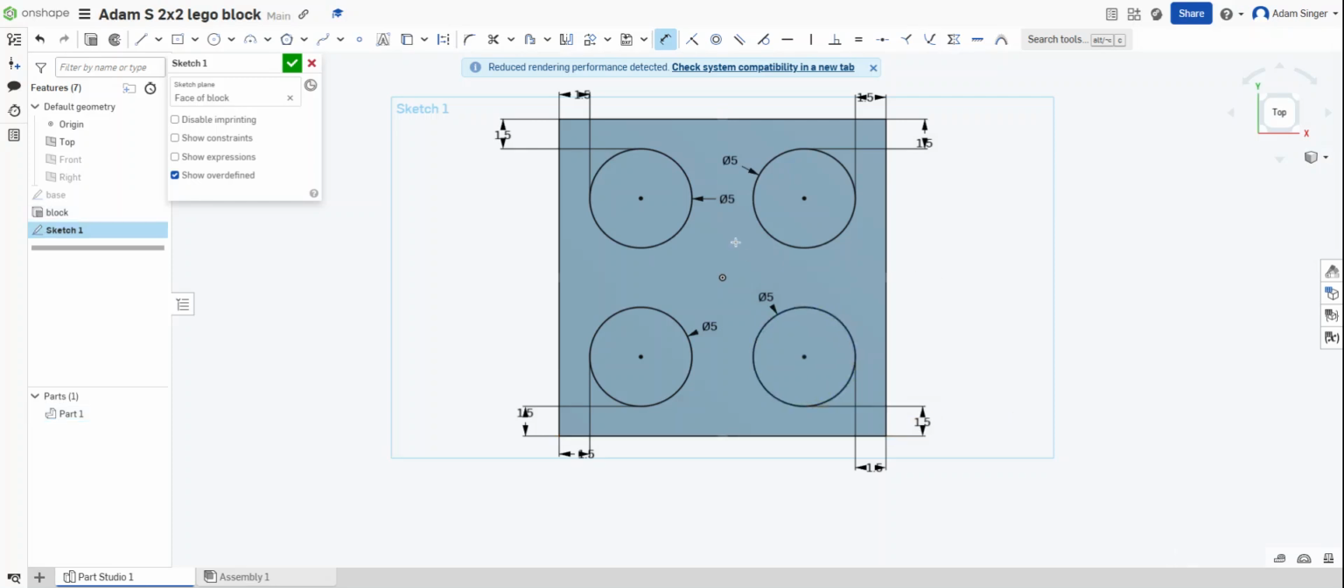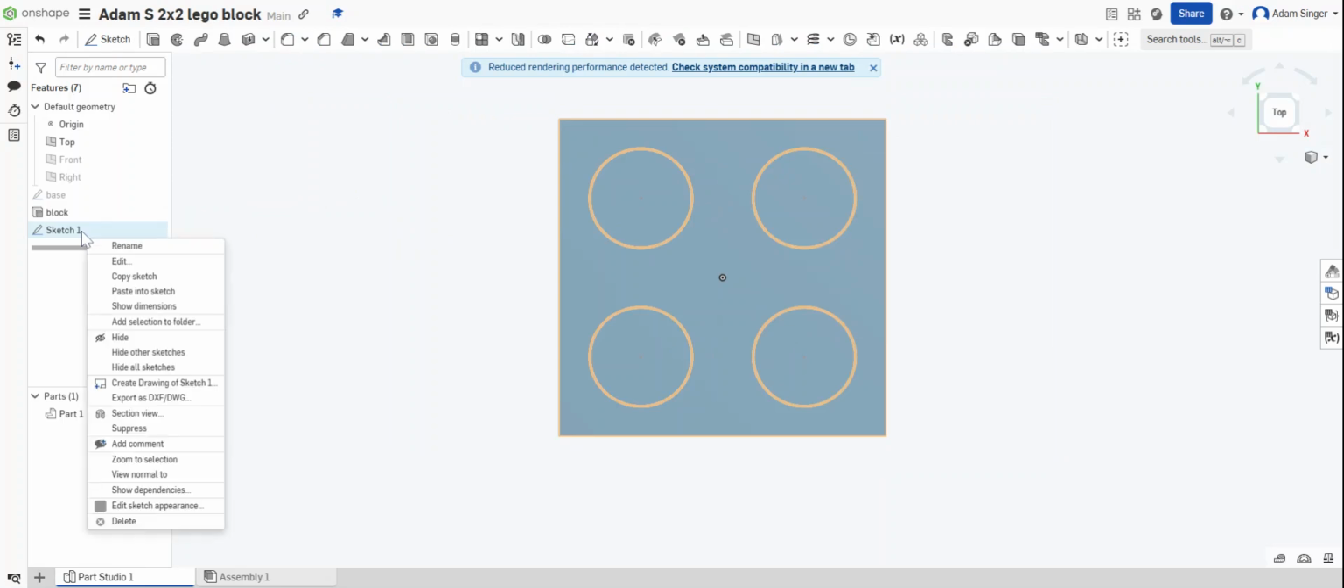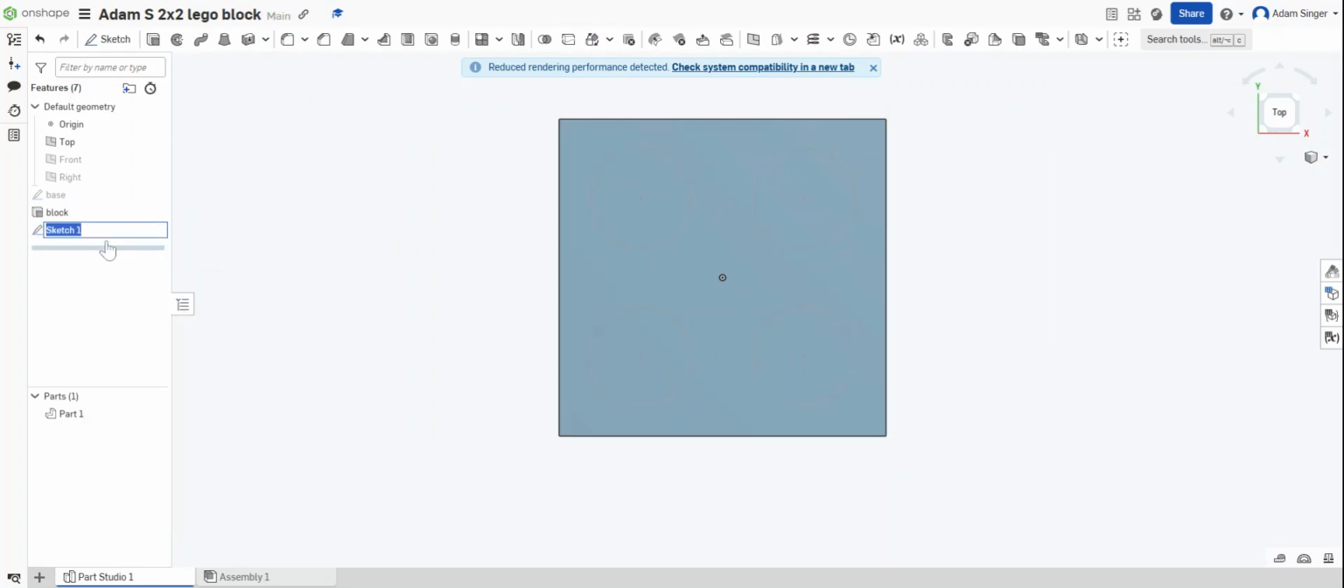And now I have a fully constrained set of circles. So I am done with this sketch. So I'll click the green check mark. Okay. So you could see there's a sketch 1. Let's rename that circles.